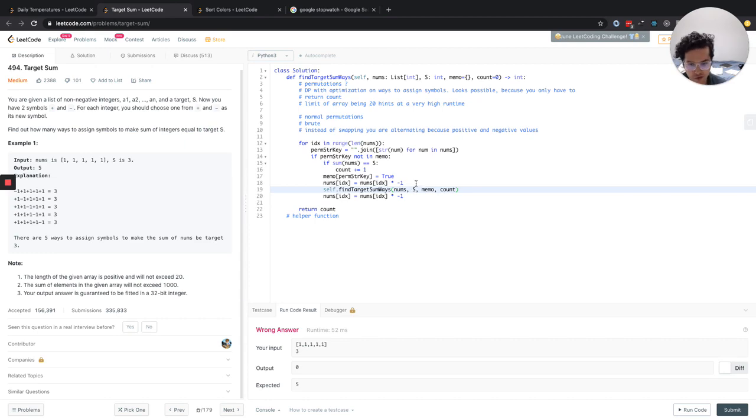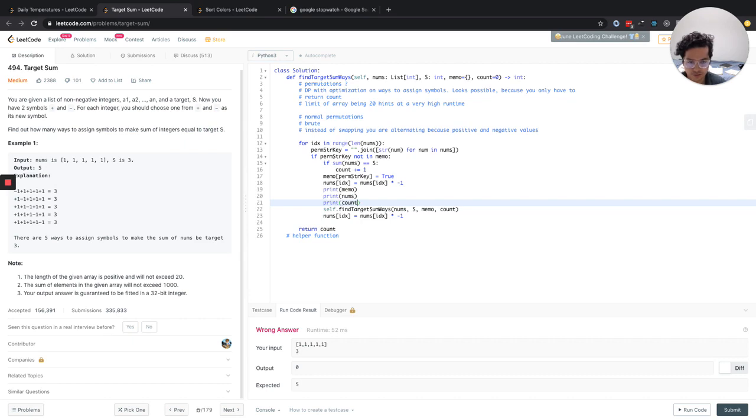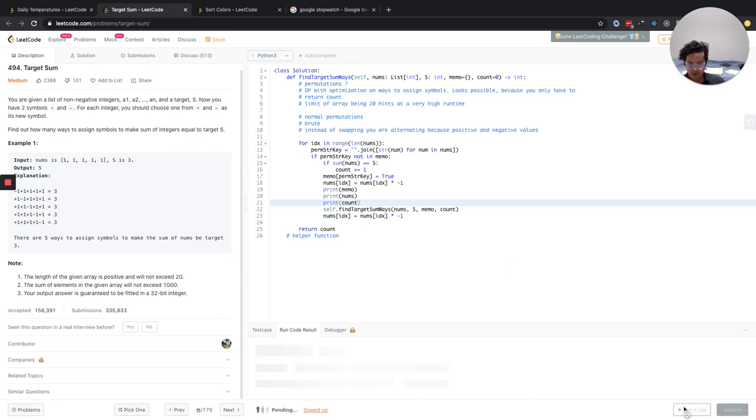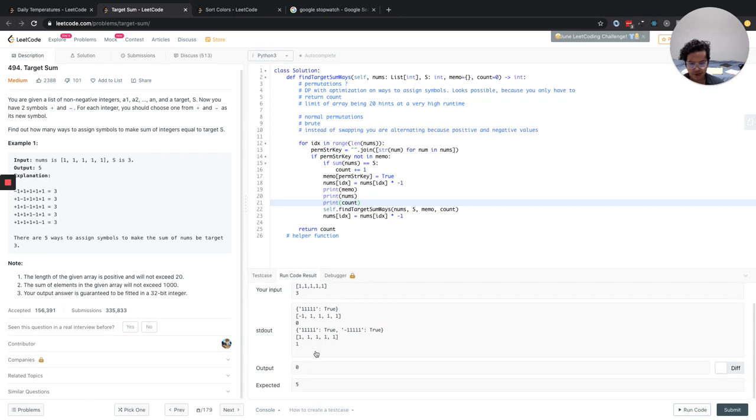Let's just make sure everything's going right here. So I'm going to print memo, print nums, and then print count. All right. All right, 111 equals true. Oh, so you are adding this, and why is it stopping then?